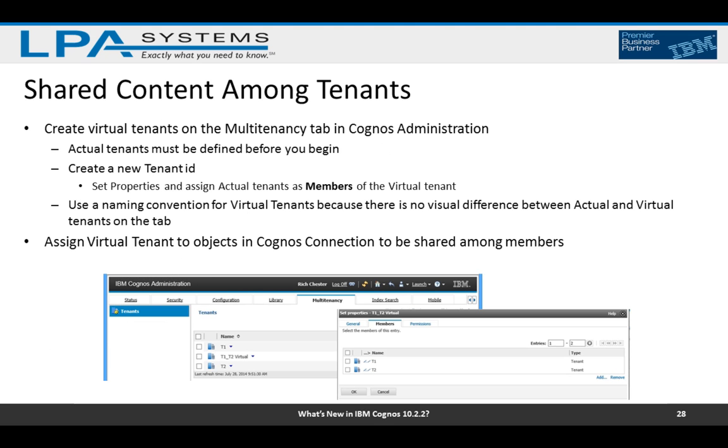Okay, and in terms of the sharing of content, these virtual tenants. So in my picture here, I'm on the multi-tenancy tab, and I clicked on the Create New Tenant button, and in it I was able to specify that I'm creating a virtual tenant, and here you'll see my members for my virtual tenant are T1 and T2, and so now I have the option of applying this virtual tenant ID to objects and sharing those between tenants 1 and 2 as opposed to any other tenants I might have, as opposed to making it public for everybody.